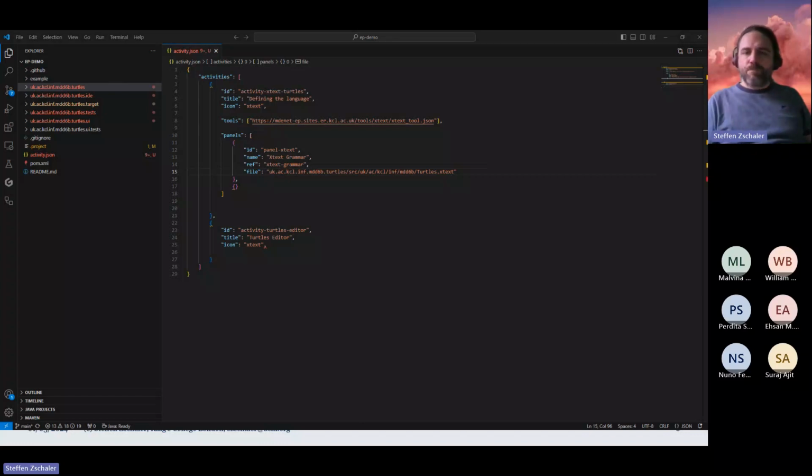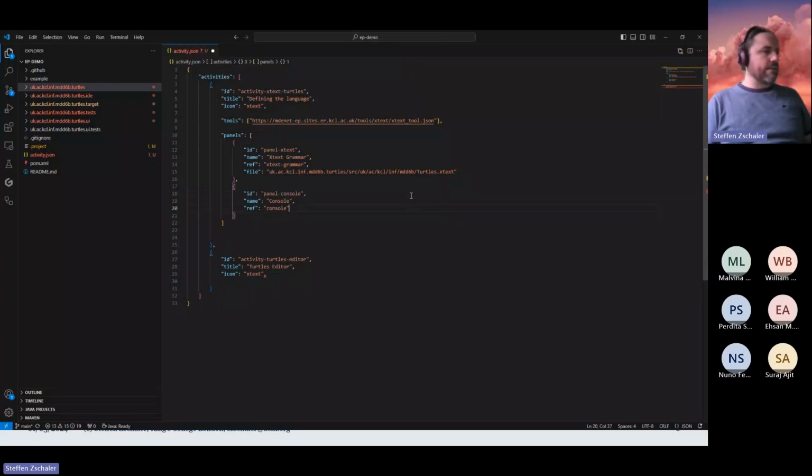Okay, there's two more bits that we will end up adding to this panel definition, but I'll talk about them in a little moment. Before I do that, I just want to also add the definition for our console panel here. And I'm going to add a little bit in our other activity in a moment. So the console panel follows the same principle. It's got an ID, a unique ID. It's got something to put on the website, and the reference for it is console.